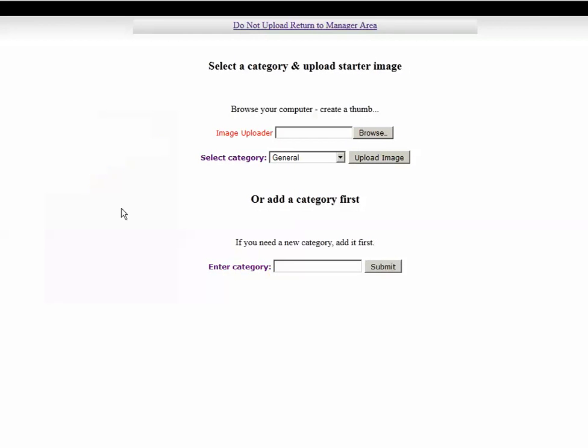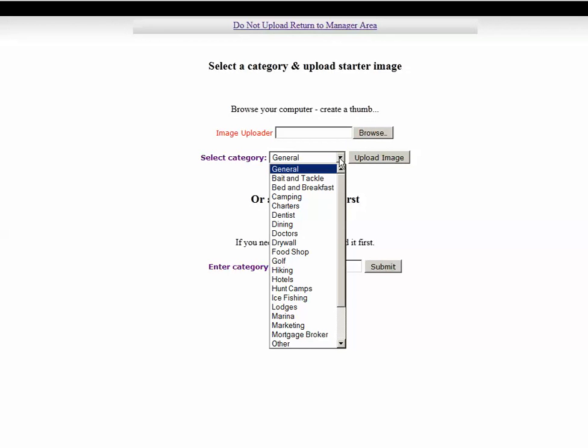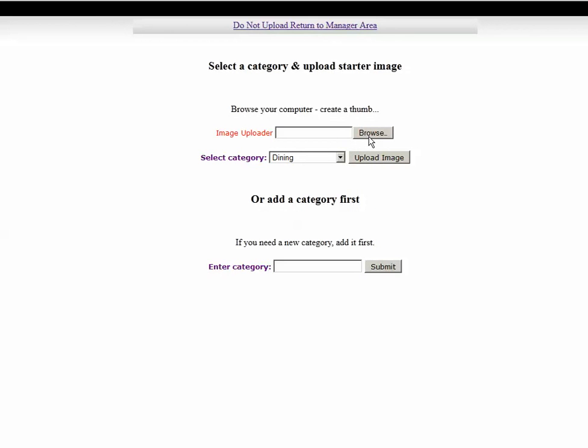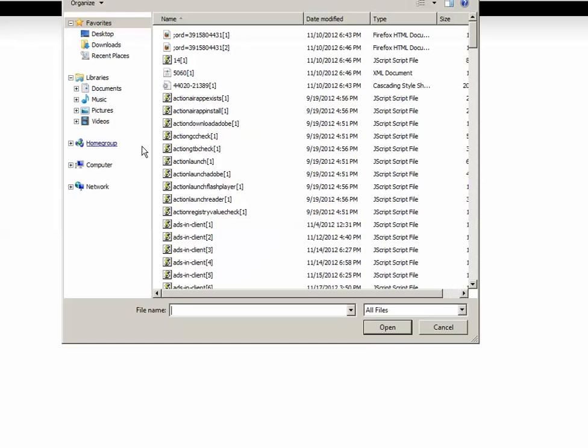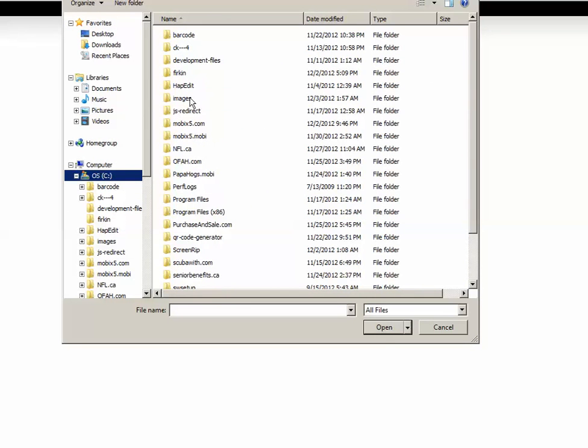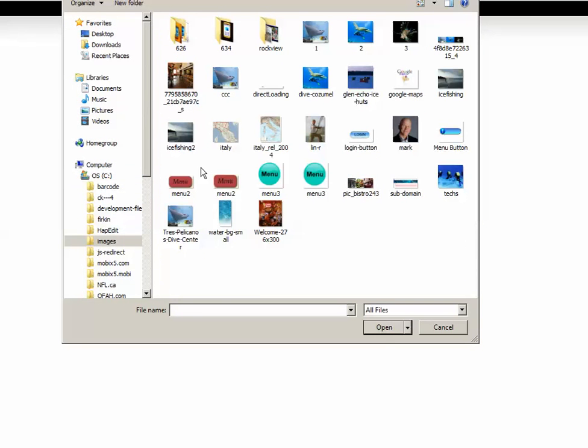Click the tab back over here to the manager. Now, I'm going to browse for an image and select a category. Category is going to be dining. Could do it after, but the image I'm looking for is the one I just loaded, which I of course remembered where I put it and remembered the name. So now there it is there.